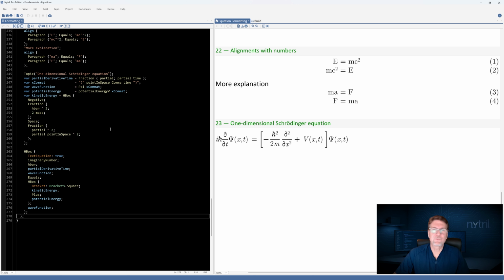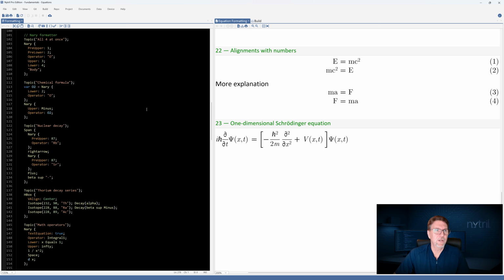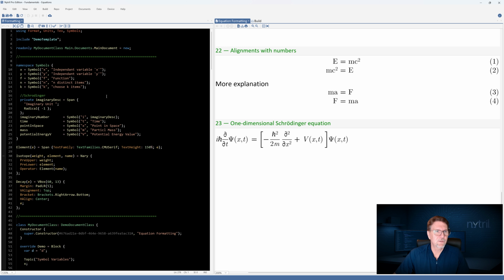Okay, given all the things that we've discussed thus far, we're going to go ahead and discuss the complex layout of this one-dimensional Schrödinger equation and how we've done it here. Now, several of the variables and symbols that I'm using for this Schrödinger equation are declared up here in the symbols namespace.